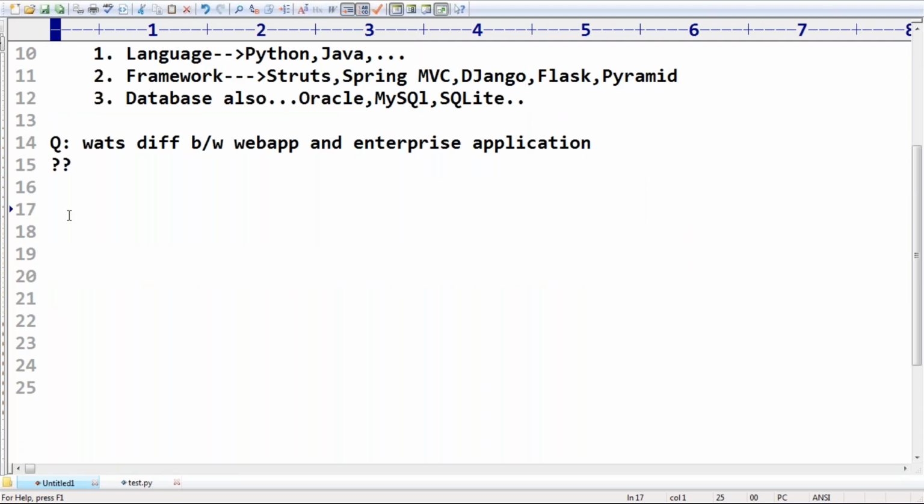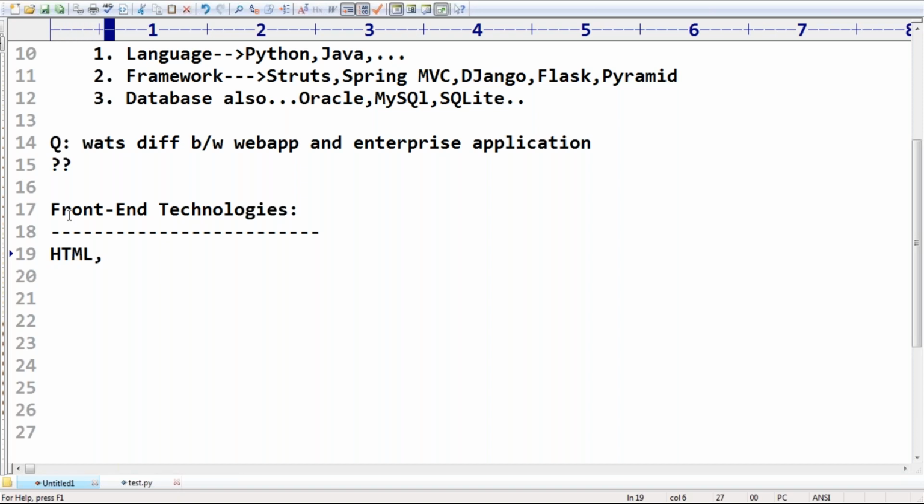My plan is, first I will talk about front end technologies. In the front end technologies, I will discuss HTML, CSS, JavaScript, next jQuery, and then Bootstrap. HTML I already told, sir, so it's not required to repeat. Almost around 20 days minimum I'm going to spend only on these things.